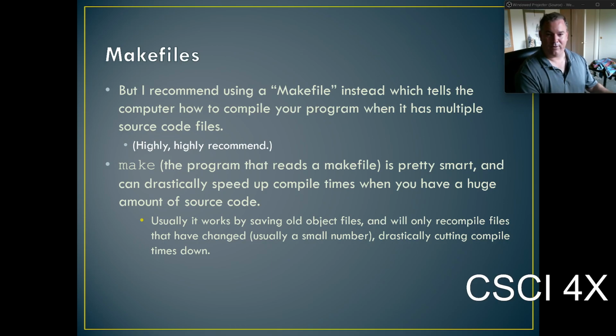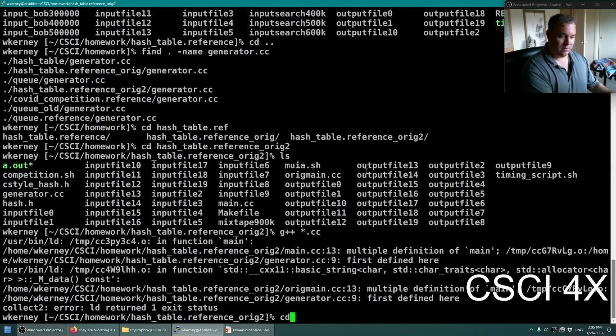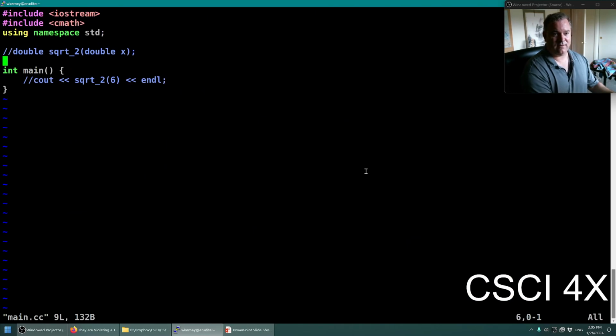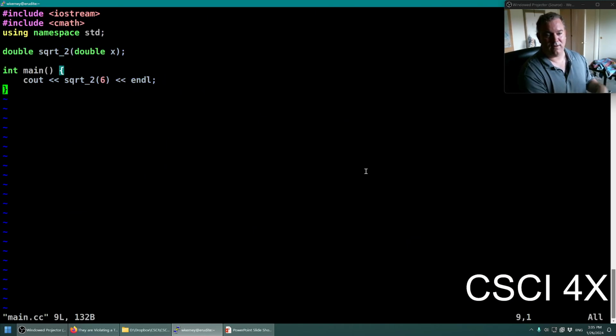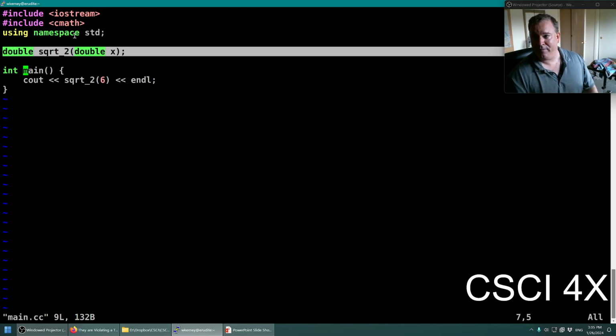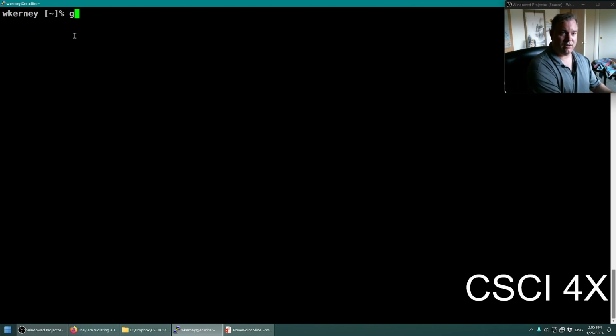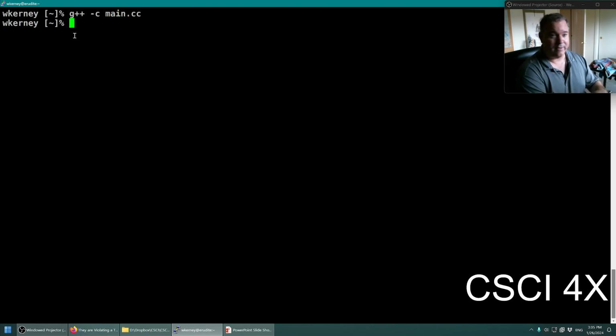So for example, let me go back up here, then main.cc. So let's say that square root of 2 is actually in a different file, and we want this to actually work now properly. Then what I can do is g++ -c main.cc. That's going to partially compile it, works fine. Then I'm going to make a file called square root of 2.cc.